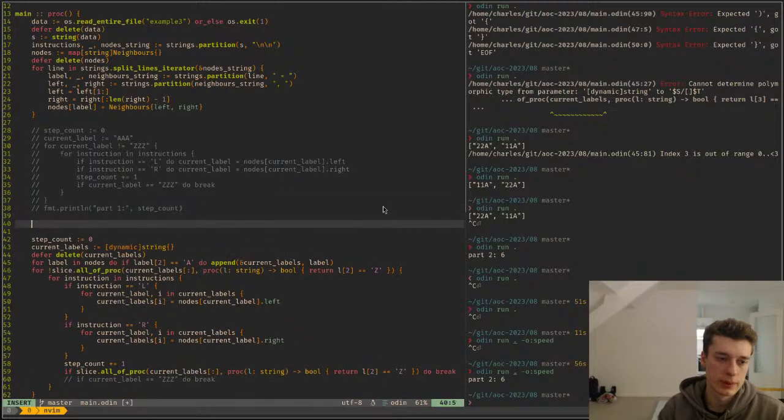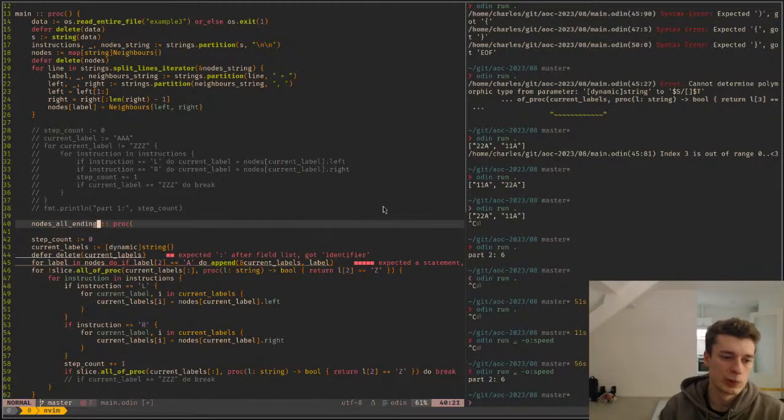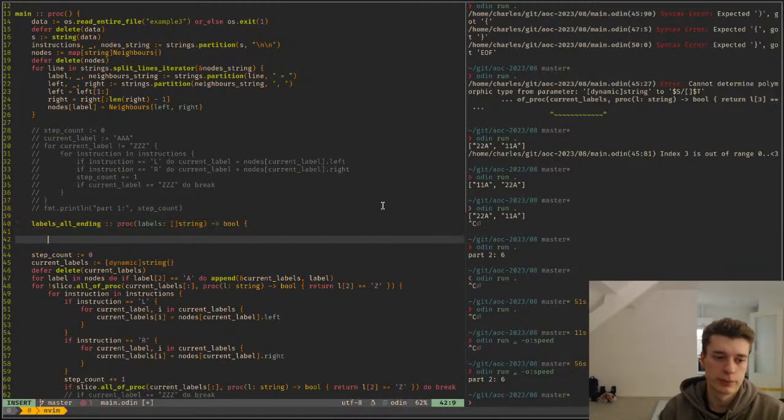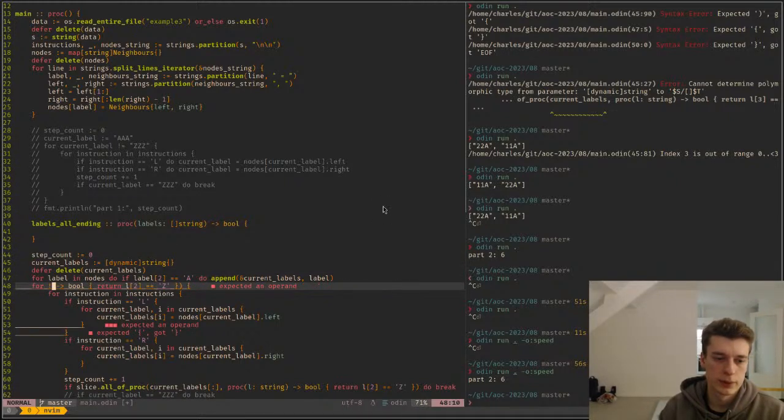Let's first just create a small proc like all nodes ending, which is just a proc that takes labels, all ending labels, which will be in this case a slice of string. Bool, and this is just this.